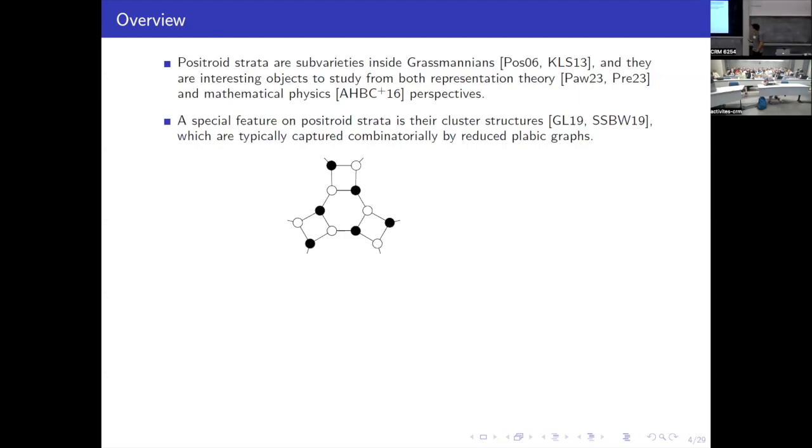So a special feature of positroid strata is that they have cluster structure. This has been proven in 2019 by Galashin and Lam, and also our collaborator Melissa Sherman-Bennett and her collaborators, and typically you can capture this by plabic graphs. Plabic stands for bicolored planar.